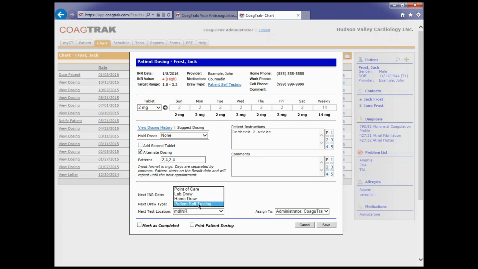Our next draw type, we want them to come in, so we're going to schedule them for point of care. And we want them to come into our downtown location. We're going to assign the next step, which is notify the patient, to the CoagTrak administrator so that you can see how that works in the workflow process. And we're going to print the dosing calendar. We're not going to mark it as complete just yet because we're not done.